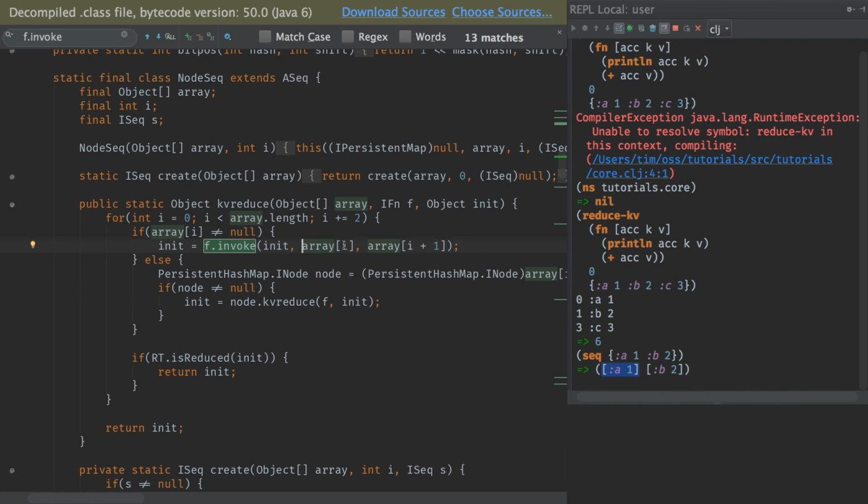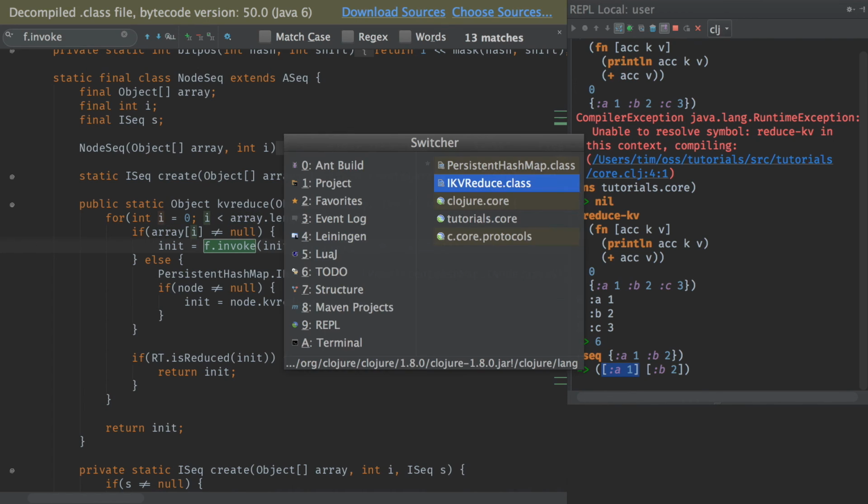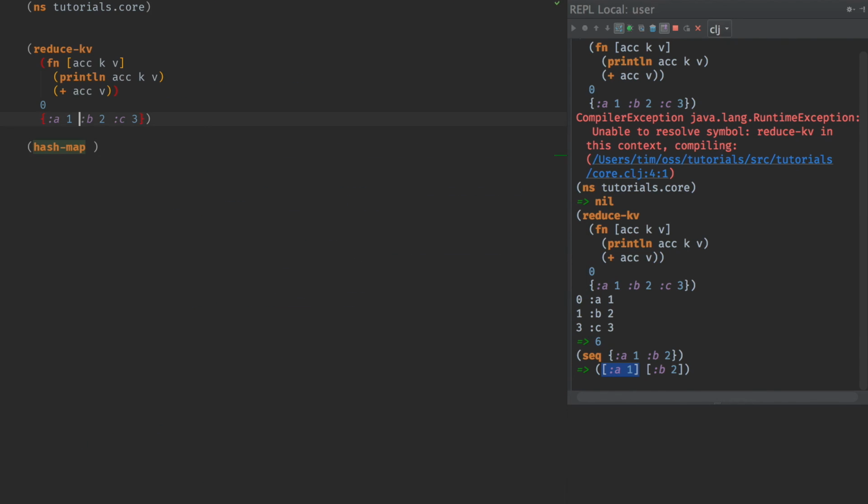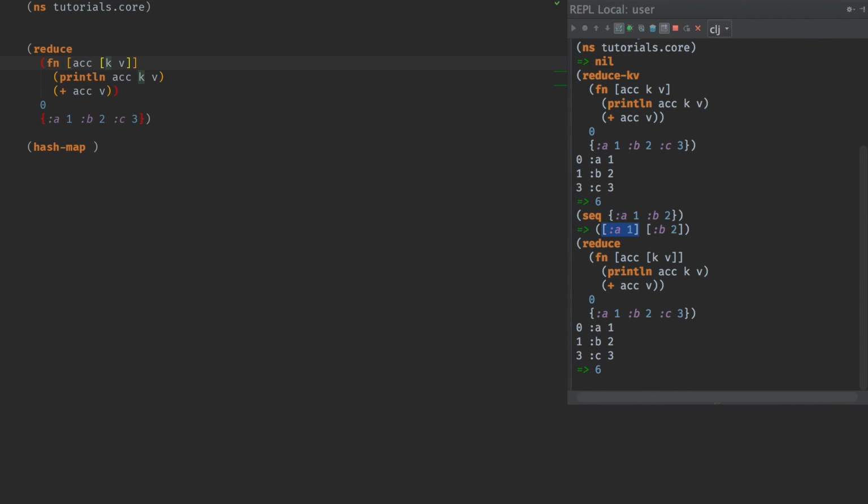Maybe the JIT will remove it, maybe it won't. But in this case, what we can do is with kvreduce, it's just going to pass through the key item from the array and the value without ever allocating anything in between. So we can go back to our code here, and we could actually change this back to normal reduce and run it, and it runs exactly the same.